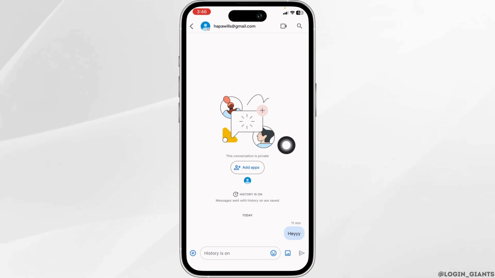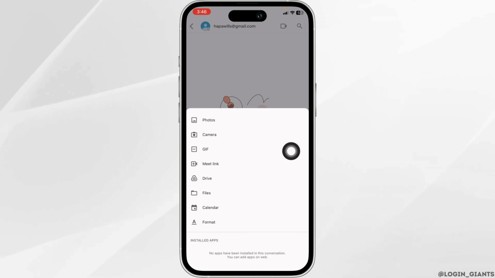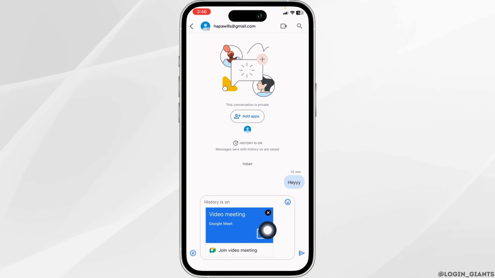Now to make a video call, at the bottom left corner you will find this plus icon, click on it. Different options will appear, head towards the option of Meet link. You have just created a video meeting, now you can send it.